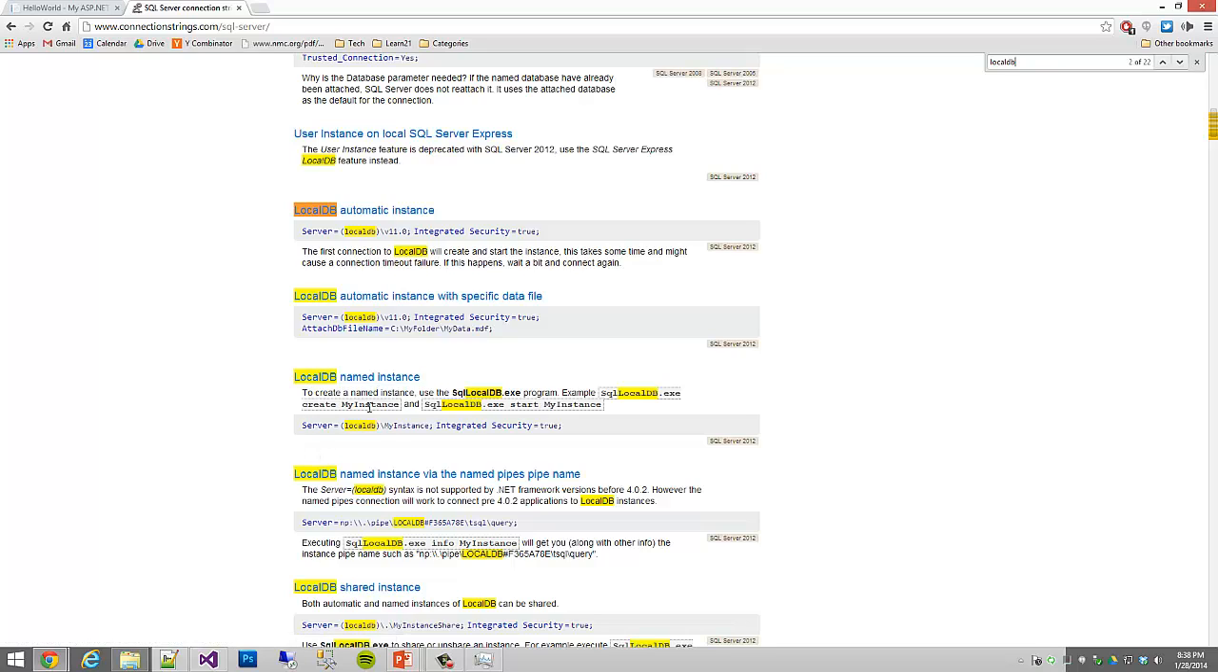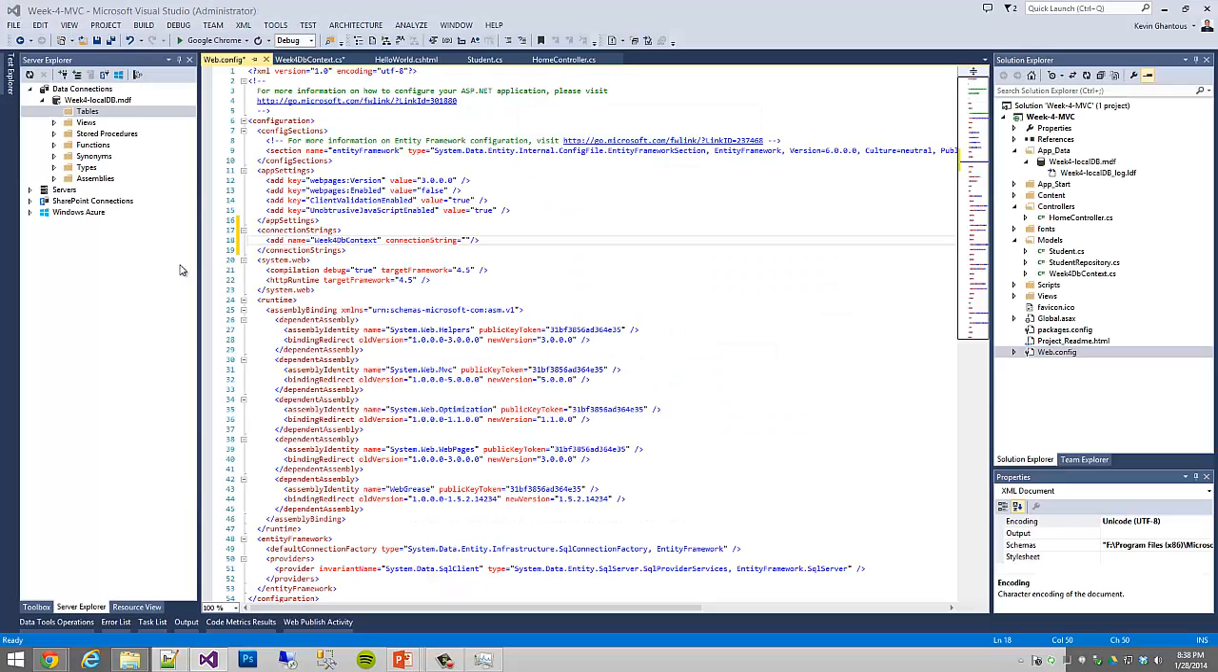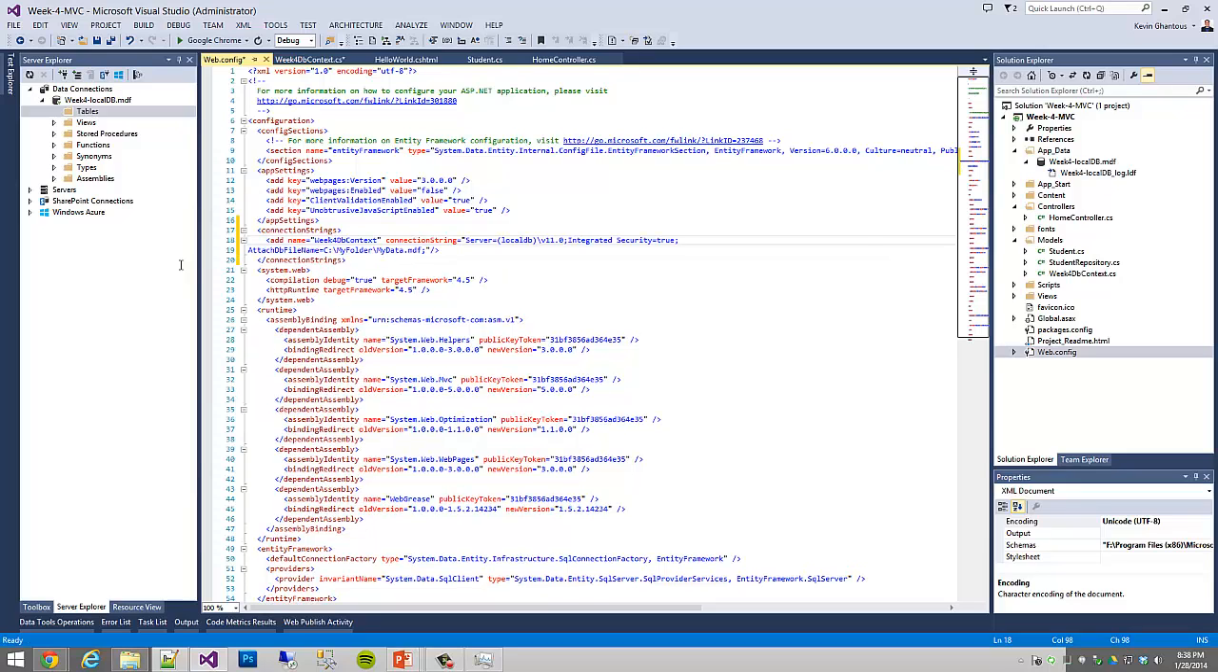And what I want to do is highlight this string. I'm going to do a copy. And then I'm going to jump back to Visual Studio, still in my web config under my connection strings area. And inside of the connection string, I'm going to paste this connection string.